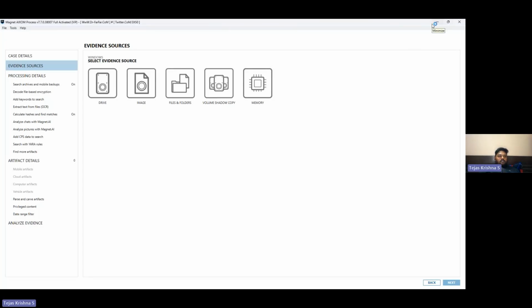Are you guys having any doubt with this tool? If you don't, then I will proceed with a small software, which is not from forensics, but it's cool for you guys to learn.